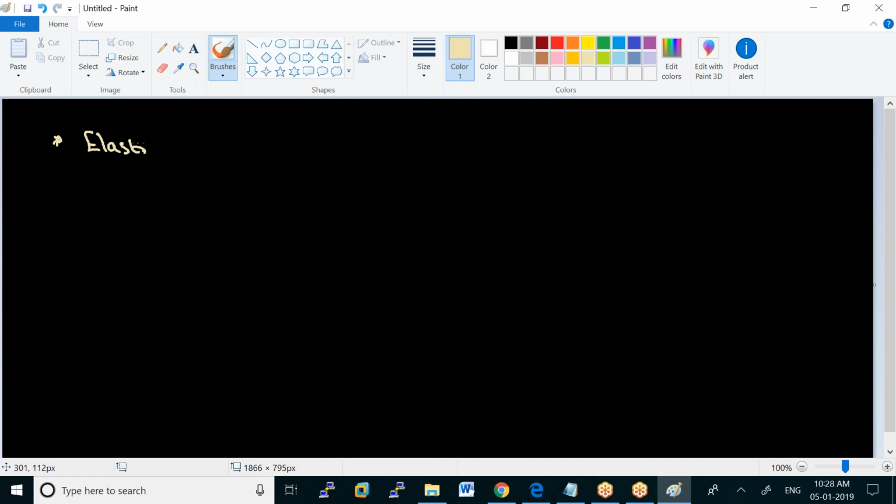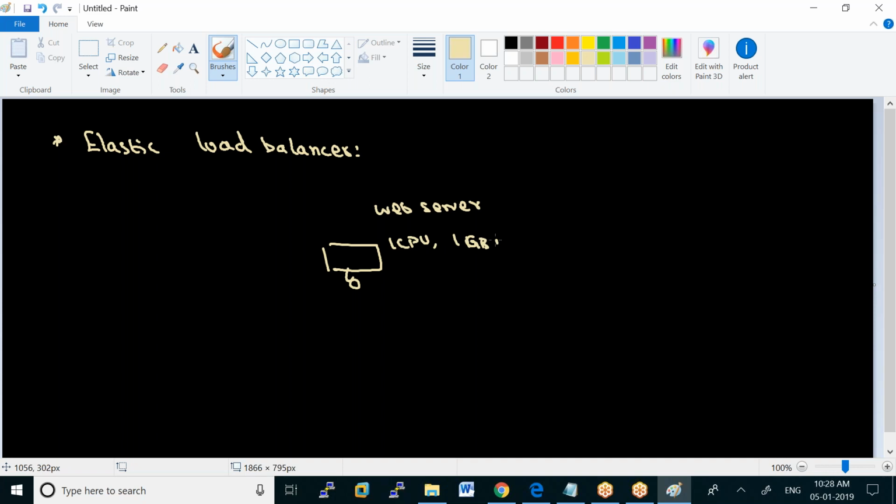ELB stands for Elastic Load Balancer. So what is a load balancer? Assume you have a web server with one CPU and one GB of RAM.